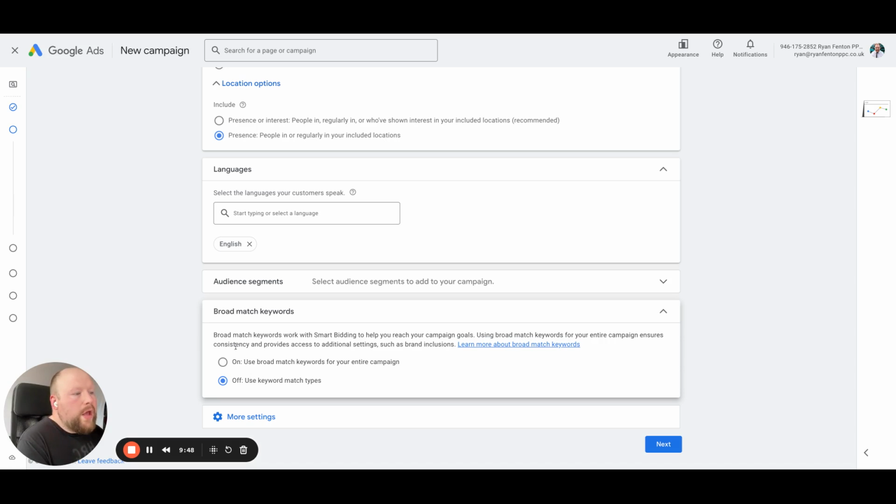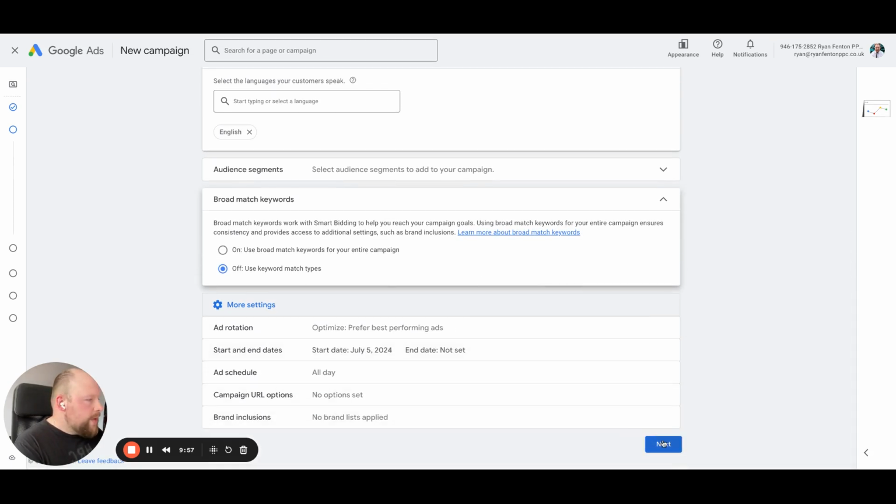For this one, I want to set the campaign up in the correct way to begin with, so I'm going to go off. We want to make sure that we are using keyword match types. Cool. And then we're going to go next.